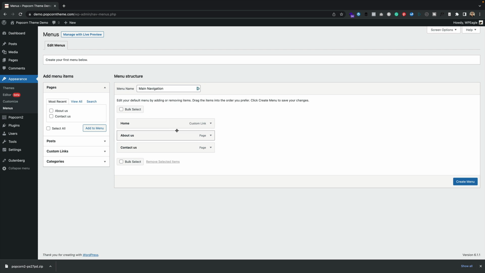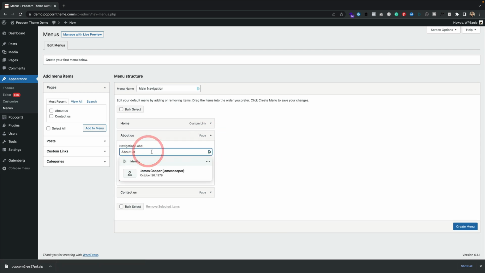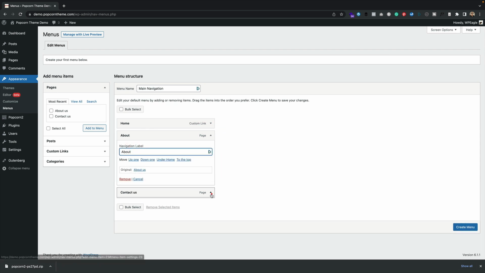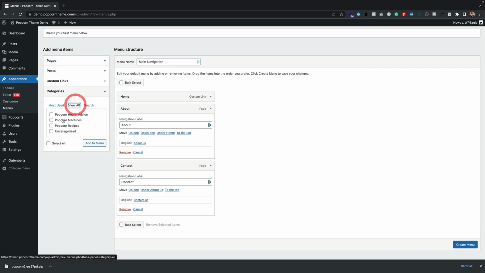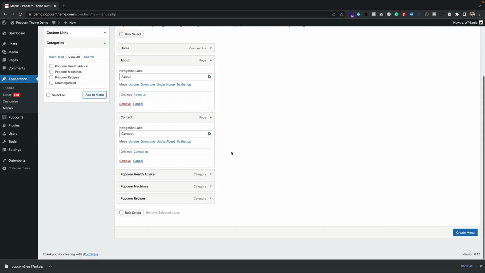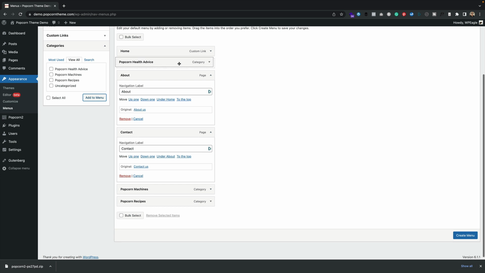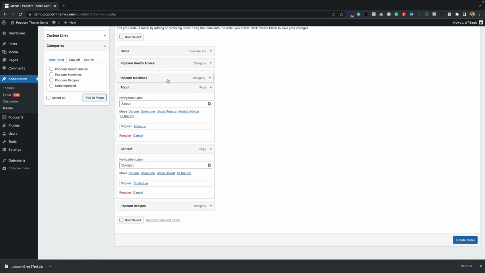Main navigation. We've got our home page, which is fine. About us, contact us. You can adjust these just by clicking the little arrow there. You can change the labels. And then down here we've got categories. We go to view all, popcorn health, popcorn machines, popcorn recipes. They're the categories I just created, the ones that we're going to be adding some content to later. I will show you how to do that, of course.